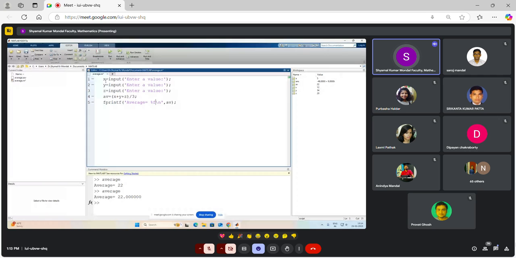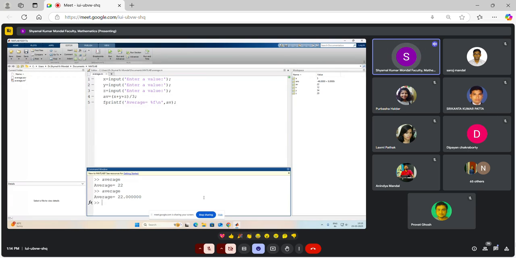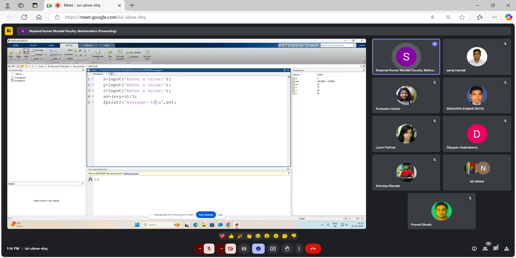You see, we are not giving a direct value. We have used a built-in function, that is input. By this function, you will be able to give the value at the time of running the program. You see, I am not giving a direct value here.